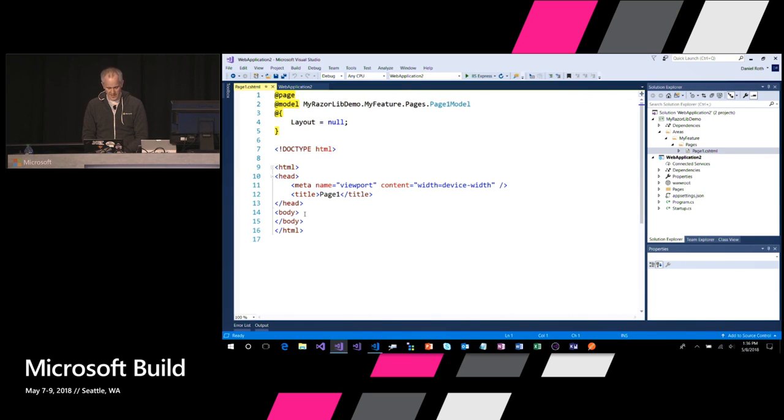It's got some Razor-y like things, but it doesn't even have any content. We can add a little bit of content here, like "page 1 from Razor class library." And let's do an H2 with DateTime.Now. Let's just display the current time.